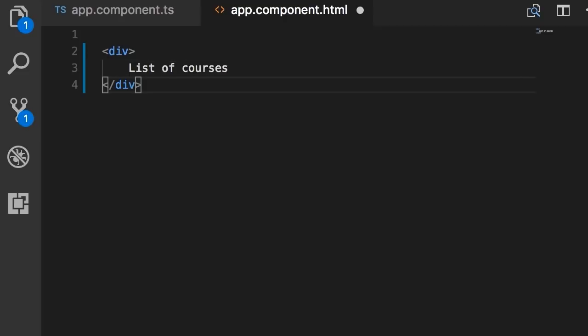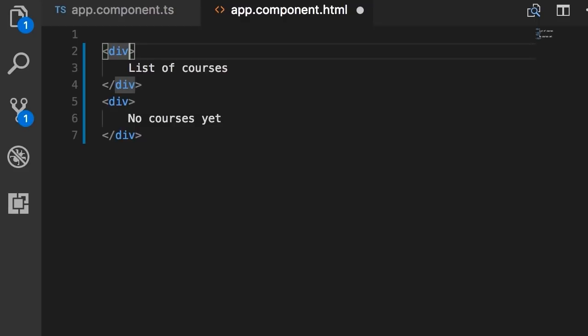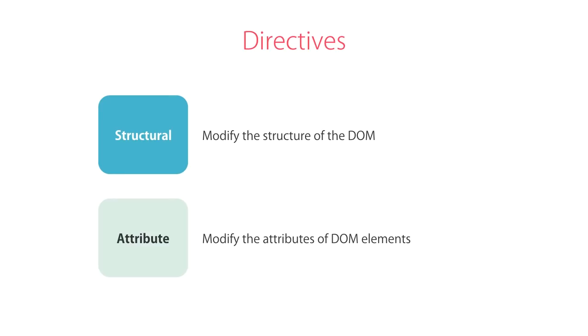So here's one div for displaying the list of courses. And here's another for displaying a message like no courses yet. We want to render one div or the other depending on the number of items in our courses array. For that, we use the ngIf directive. So to refresh your memory, we use directives to modify the DOM. Now there are 2 types of directives. Structural directives modify the structure of the DOM by adding or removing DOM elements. Attribute directives modify the attributes of DOM elements.